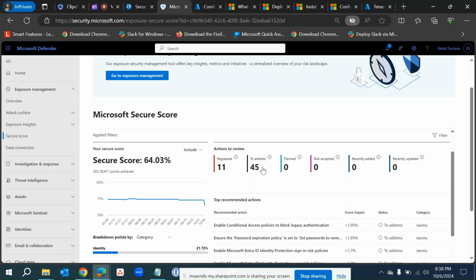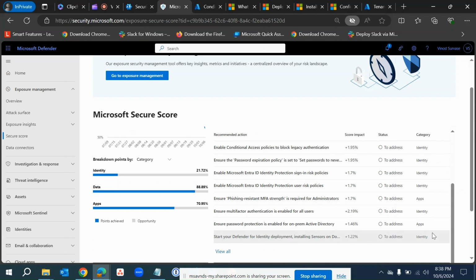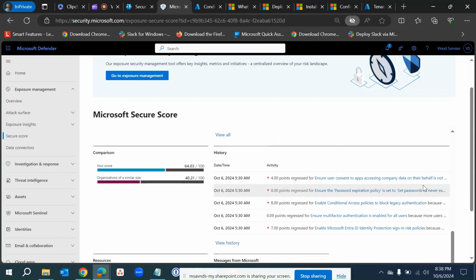The second is To address. To address is something where we need to go ahead and work on it, and once we complete those recommendations, then we'll achieve a score, and this is how the score is going to be impacted. Let's say plus 1.95%, and then the status shows To address. So these are the recommendations that we need to address, and you see the category, so which recommendations fall under which category is going to be showcased here. Here it shows identity, then apps, and a bunch of different categories, right?